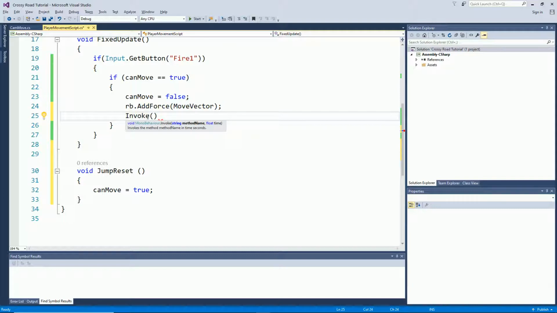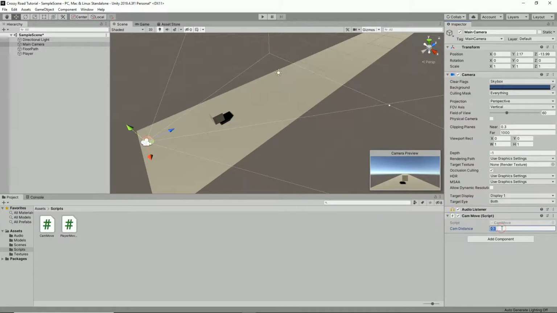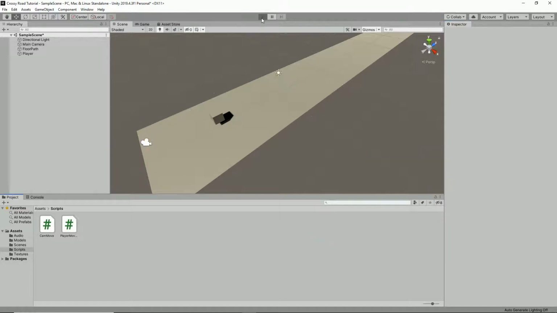So we need to open our brackets, and we need to say, what method are we calling? Well, we're calling jump reset. And jump reset, it tells us after we need a float time. So let's just say, I don't know, 0.8. So we can jump every 0.8 seconds. Now I'm just going to save this and let's see if it works. So for the sake of the test as well, I'm just going to set my cam distance to 0, so my cam's static, and let's see if this works.